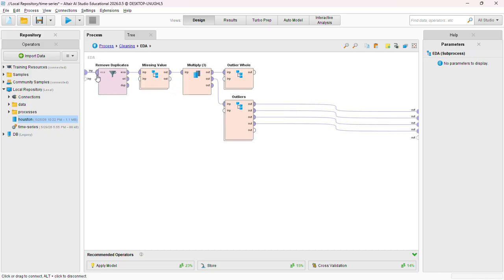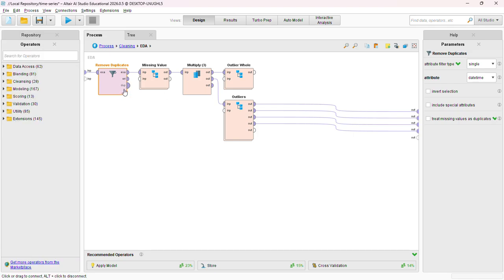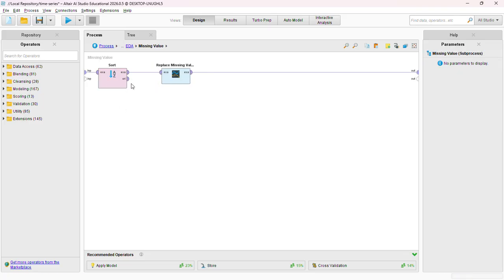So, head back to EDA. In EDA, first of all, I handle those duplicates by using the remove duplicates block of AI Studios. We only need to take care of duplicates in date time, since it's a weather report. If two days have the same temperature, it's not something that's a big deal, right? So after dealing with the duplicates, we will handle those missing values of ours.